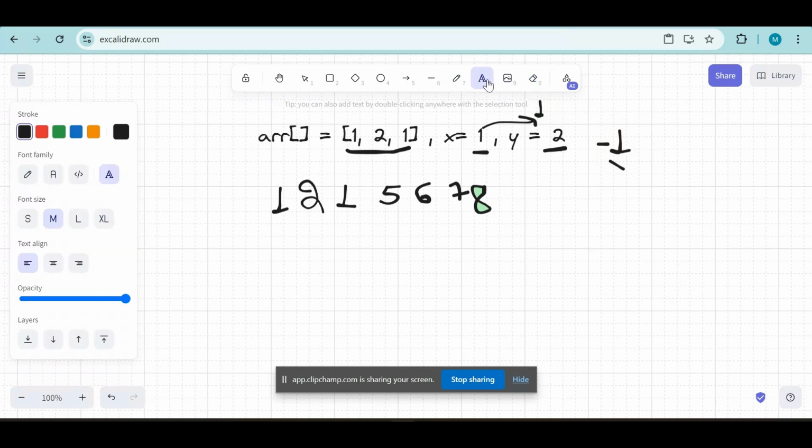So let's do that. First we put 1 here, and then minus 1 at the place of y, 1 at the place of x, 0 here, 0 here, 0 here, and 0 here. Okay, so this is our modified array, and now we have to traverse this array and keep the sum of all the elements.